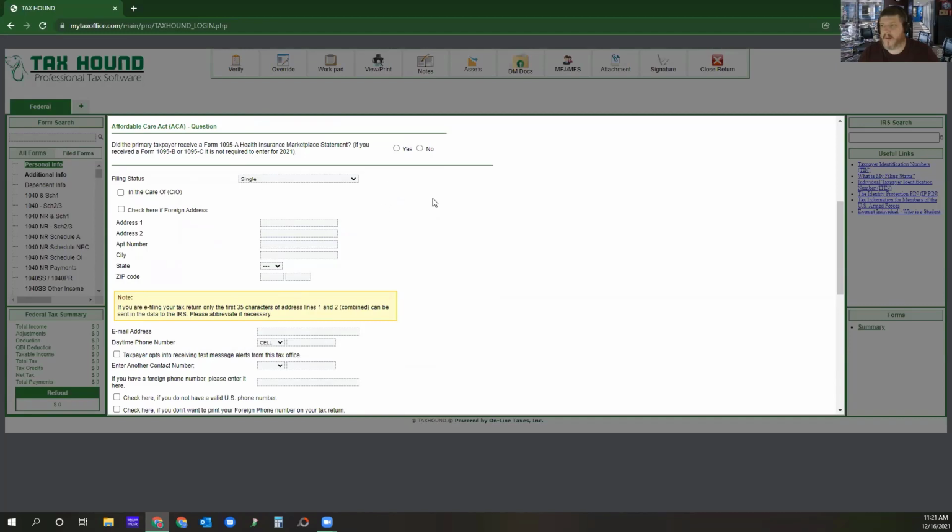So the affordable care question, you only have to answer that question if they have a 1095A. I'm sorry, you only have to answer yes on that question if they have a 1095A. If they got a 1095B or 1095C, it's not required for 2021. You don't have to enter anything. So we're going to say no.